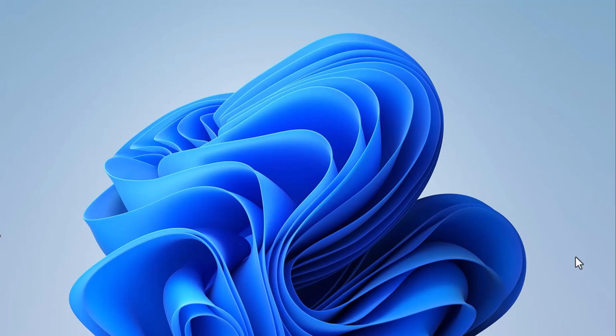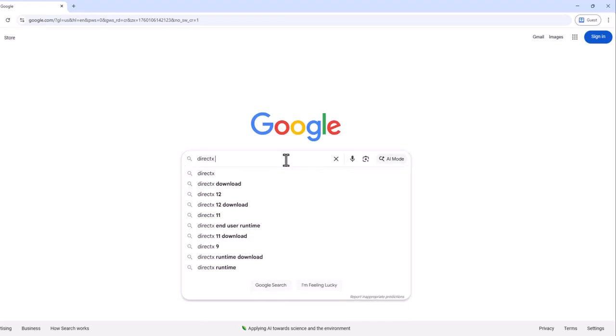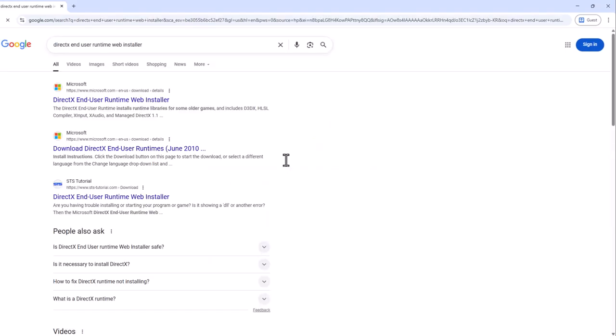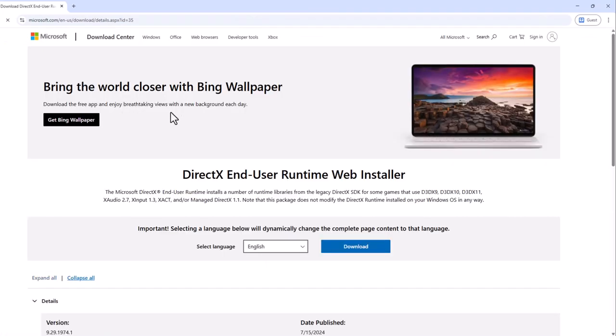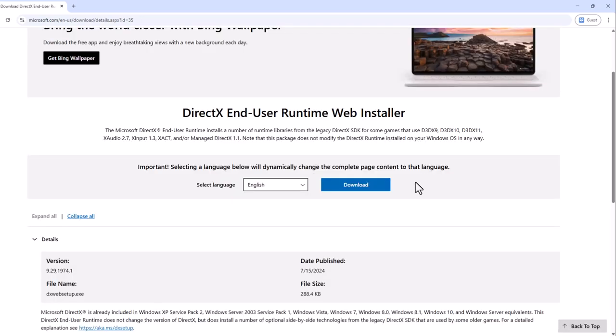Luckily, Microsoft still provides them officially. Go to Google and type DirectX End User Runtime Web Installer Microsoft. Click the official Microsoft link. It should be from support.microsoft.com or microsoft.com/en-us/download. Download and run the installer.